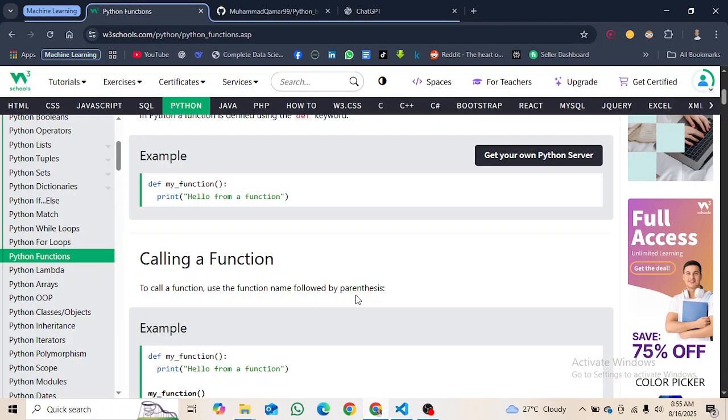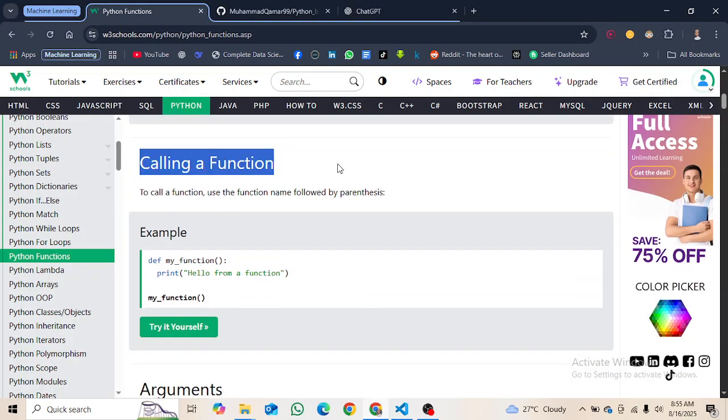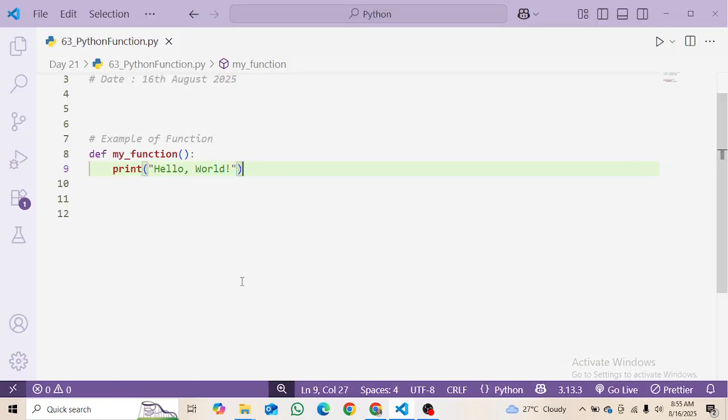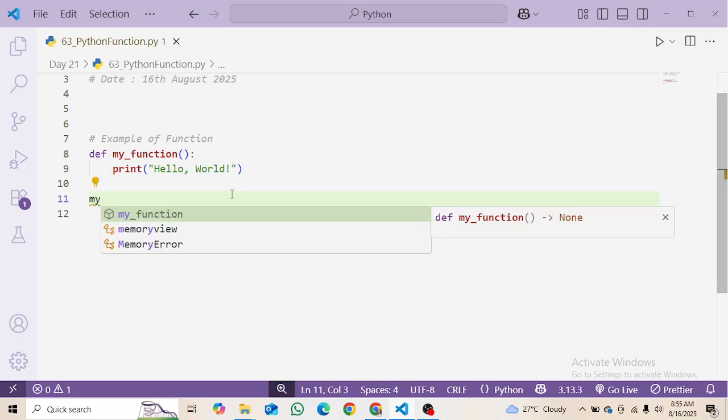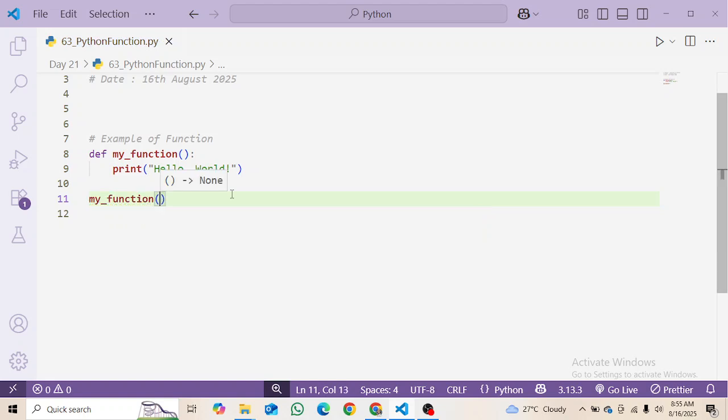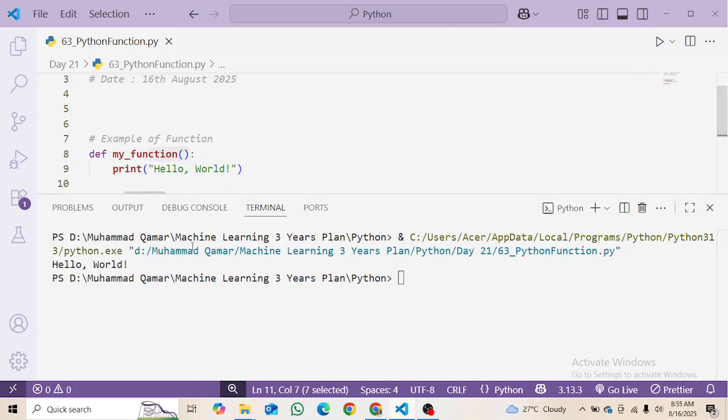Okay, so calling a function. Here we will learn to call a function: use the function name followed by parentheses. So we will use the name of the function, which is here my function, and then use the parentheses, and this is what we call the calling of the function. Then use these two parentheses, and yes, I am right now calling this function. If I run it, here you can see hello world is printing here.